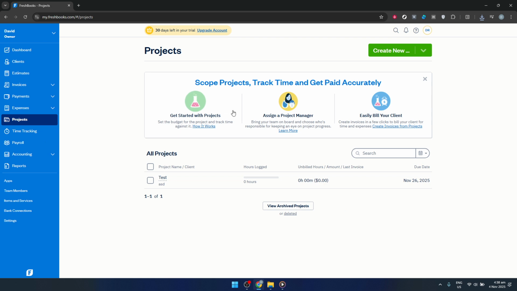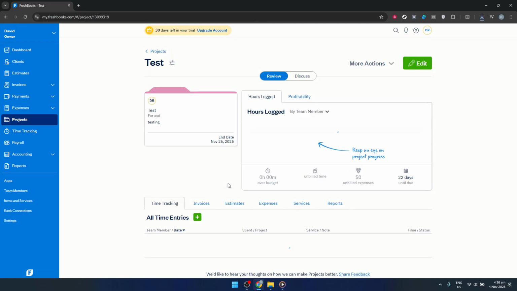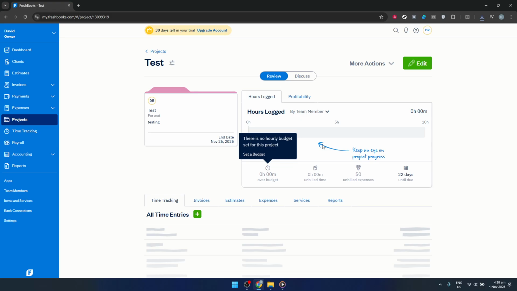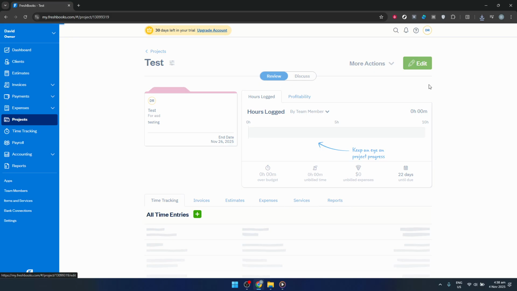Once you've arrived at the Projects section, you'll need to select the project you'd like to edit. This can be done by clicking on the Edit button next to the project or directly clicking on the project name itself. This action takes you deeper into the project's specifics, allowing you to customize the settings as per your current needs.